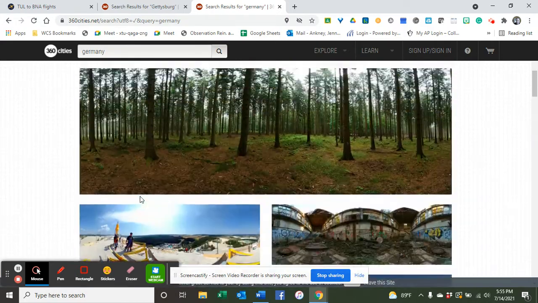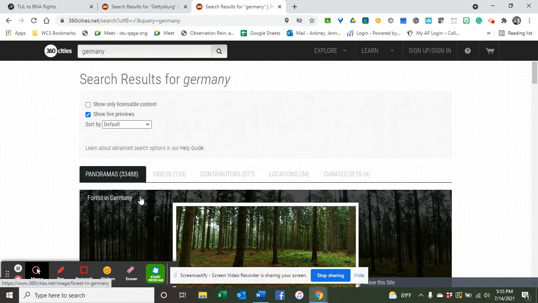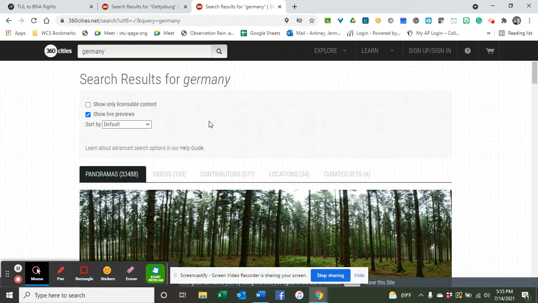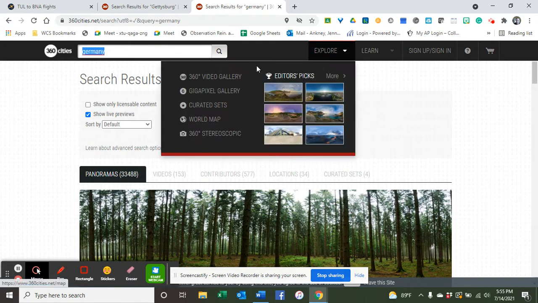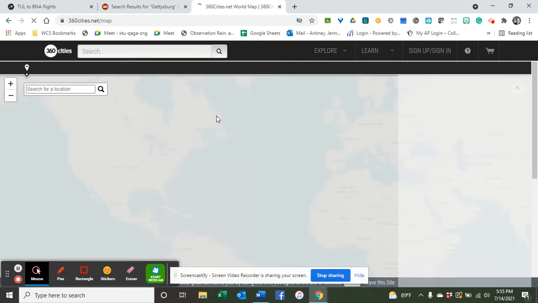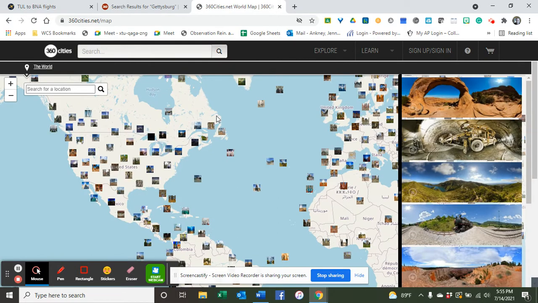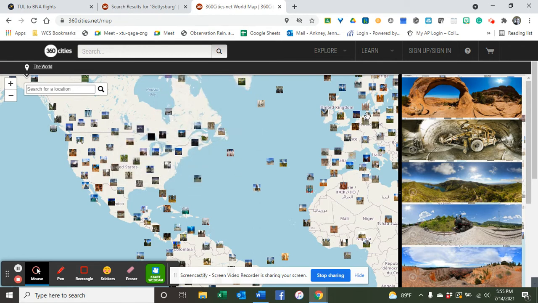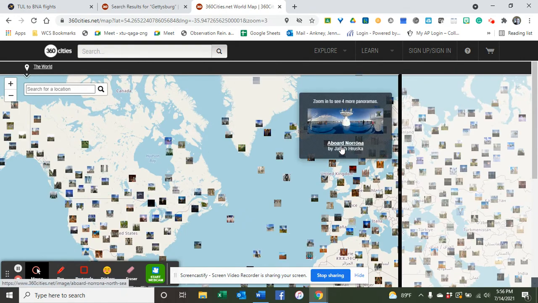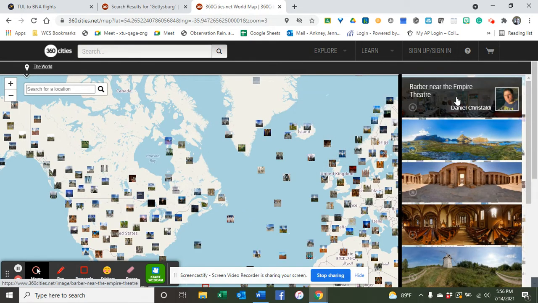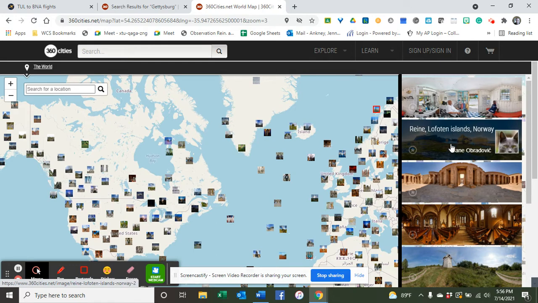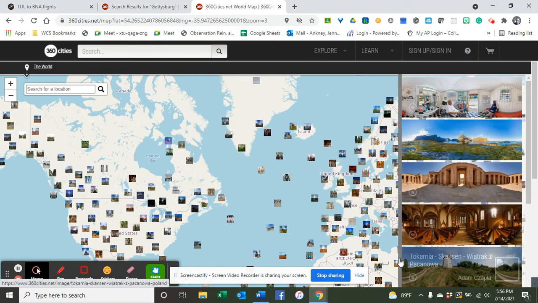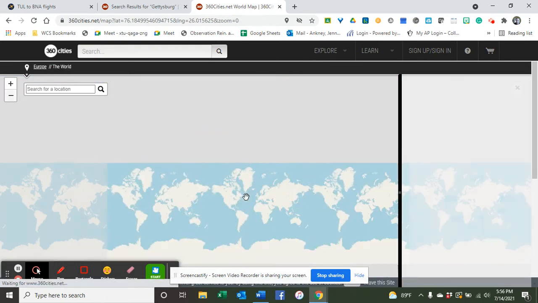And you can also, like I said, put a link in Google Classroom and then have them find a photo that relates to something that you're learning about. I think that would be really cool too. You go to world map. I just think it's so cool. Look at all the options. Let's see. How cool is that? Empire Theater, Norway, Egypt. I mean, there's just so many ways that you could use this.